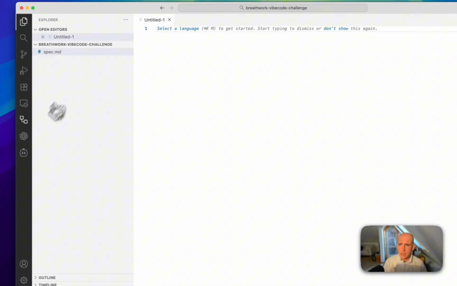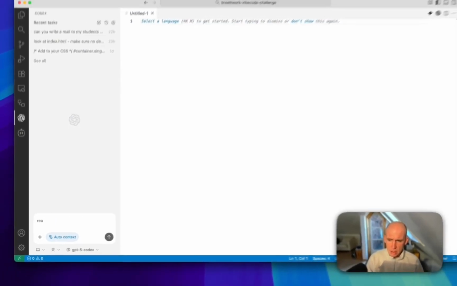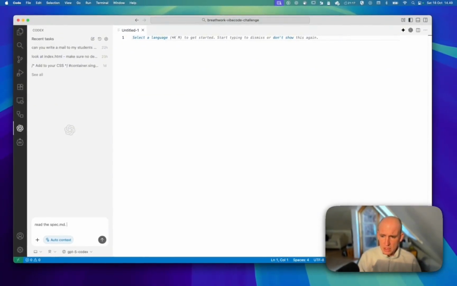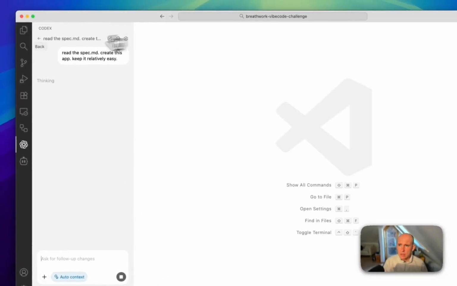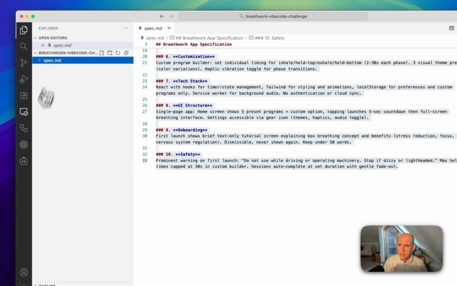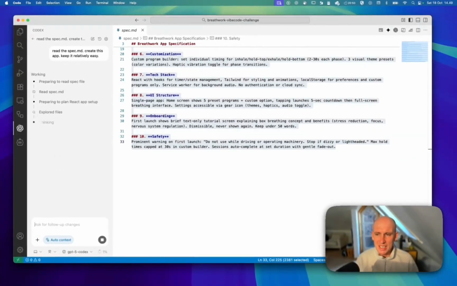We can store it. And now let's get the agent working. So what we will do is we'll say, read the spec.empty, create this app, keep it relatively easy. And let's see what's going on. So the spec is here, the agent is working, it's reading, it started doing something. Okay, not too bad. Let's see, a few moments later.